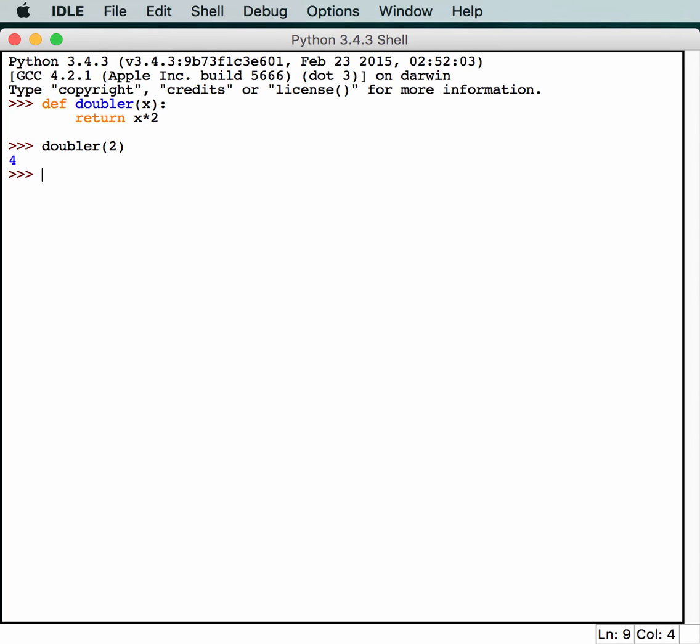Now we can create a one-line function, or a lambda, very easily. So let's just do that. We'll create a doubler again, but this time we'll set it to a lambda. So use the keyword lambda, and we say we want it in x, which will be the argument that we pass to it, and the return will be x times 2.